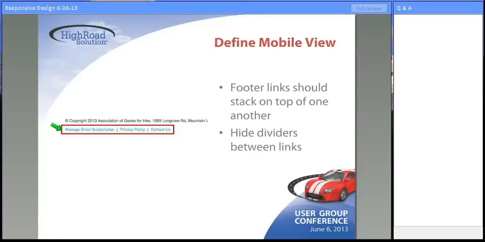Then we've got some footer links, and this is a detail thing that we like to do, where we take these little links and stack them on top of each other so that they're easier to click on. And then these little pipes or divider lines in between the links, we're going to get rid of those. We're just going to hide them for the mobile view.